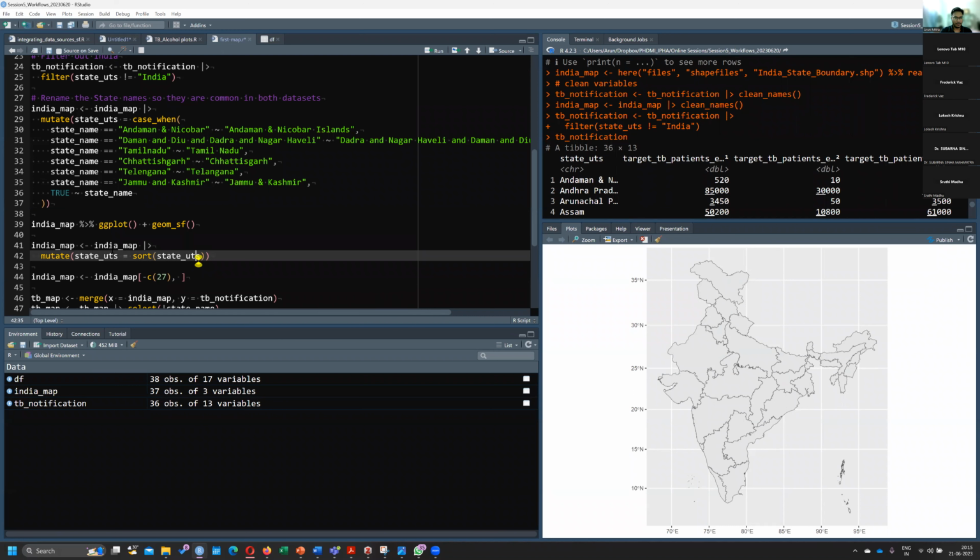Okay. Can you tell me what this is doing? Why did you sort it out? So I wanted to merge the two. For that, I wanted the state UT column to be in the same order. Okay. So you want to know what is there in the TB notification state UTs that is not there in this state, this thing, is it? Yes, so I had done that earlier itself before I did the case when. So you identified it was Pondicherry that was not there, isn't it?